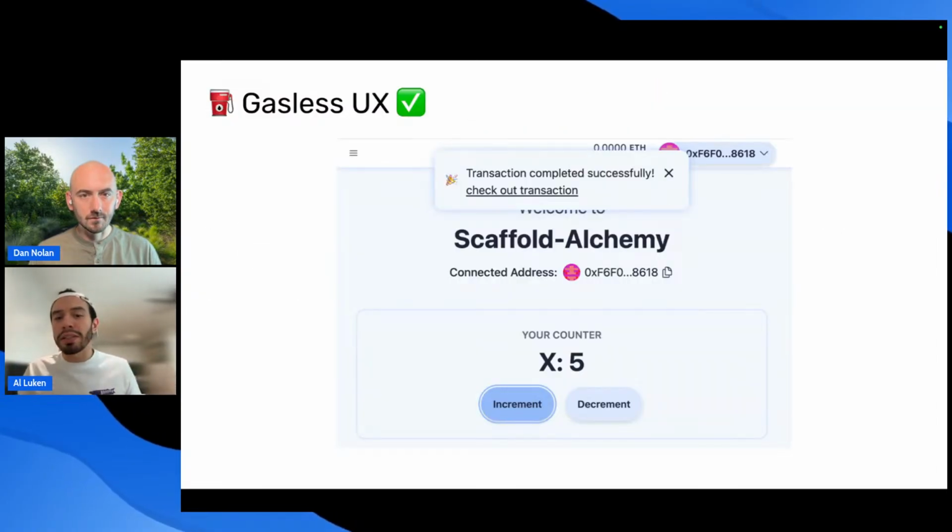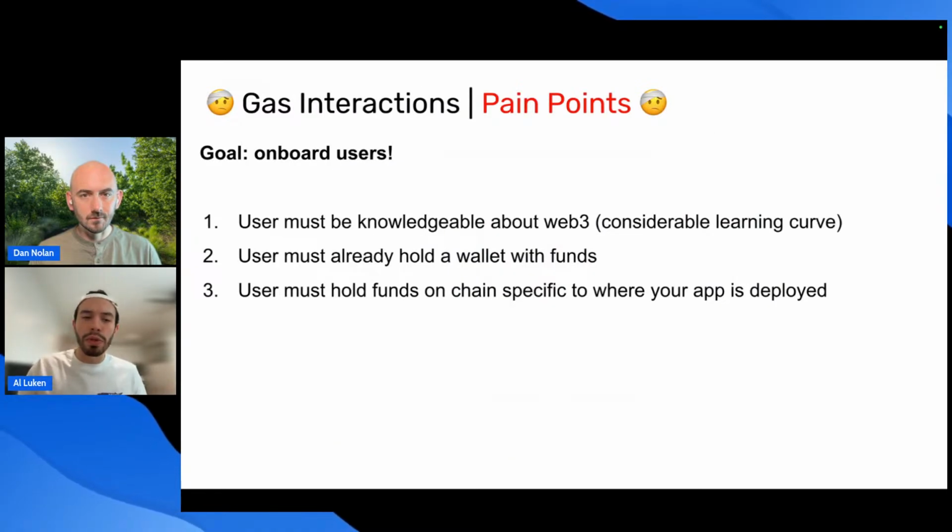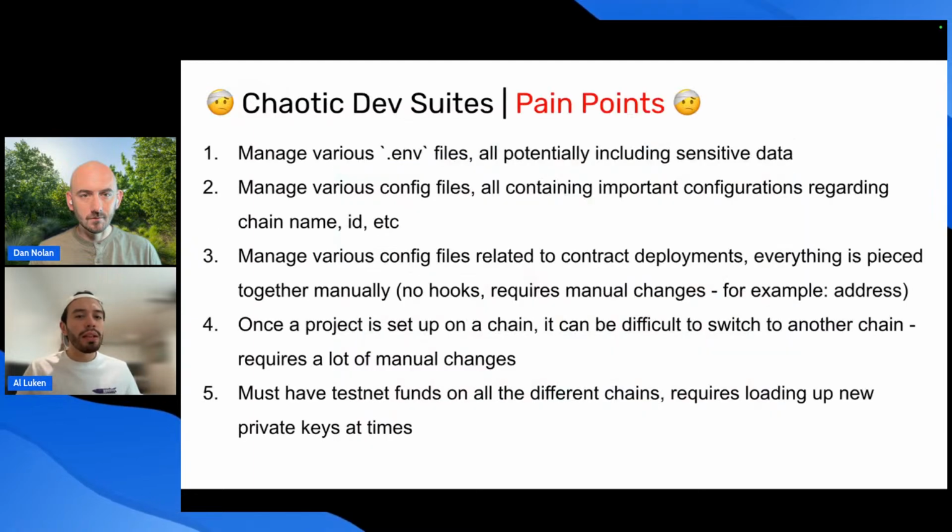So gasless UX is very important here, and basically Scaffold Alchemy allows you to create gasless UX applications right out of the box, so you don't have to deal with these friction points. Cool. Last one here, related to the features, chaotic dev suites.